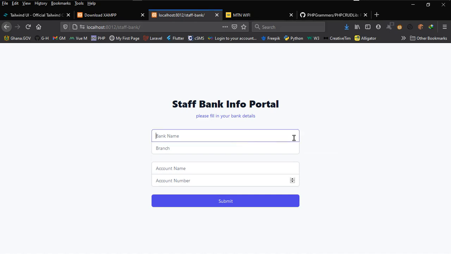Okay, so the staff will put their bank name, maybe for example, GCB Bank. That's in Ghana. Then branch, maybe Accra. Then account name, maybe PHP grammars. Then account number. You put all this information there. When the user finishes inputting, you type submit. Then it will submit to the PHP code, and the PHP will save the information into the database. That's all. We are done.